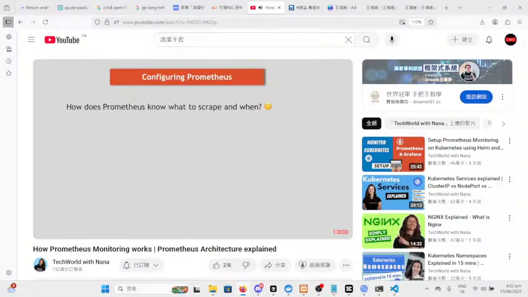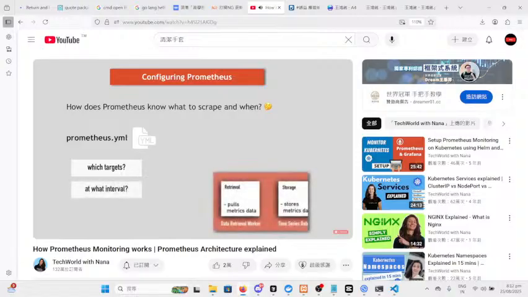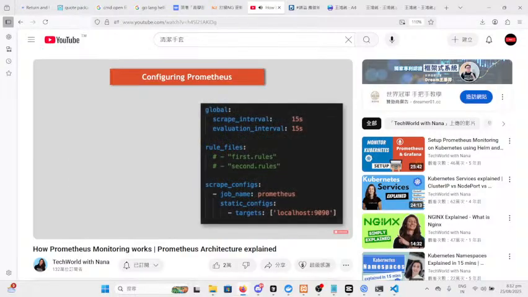So how does Prometheus know what to scrape and when? All that is configured in Prometheus.yaml configuration file. So you define which targets Prometheus should scrape and at what interval. Prometheus then uses a service discovery mechanism to find those target endpoints. When you first download and install Prometheus, you will see the sample config file with some default values in it.